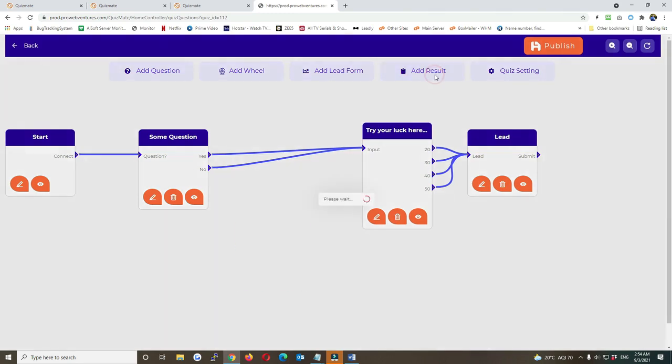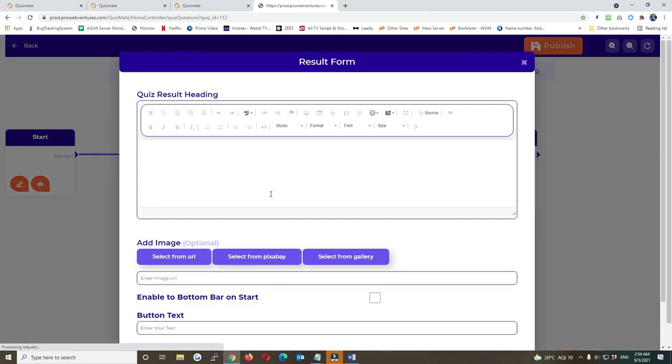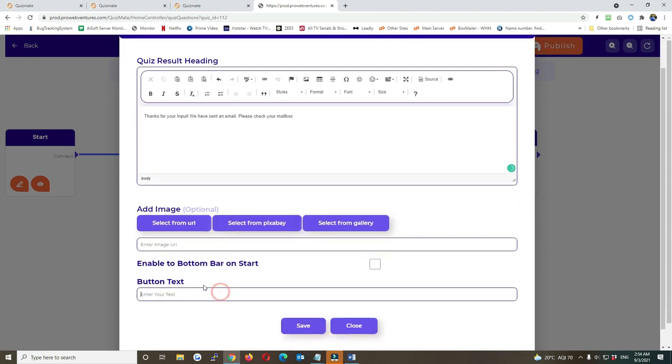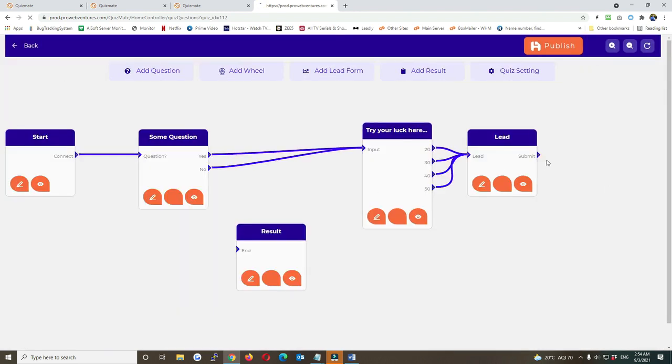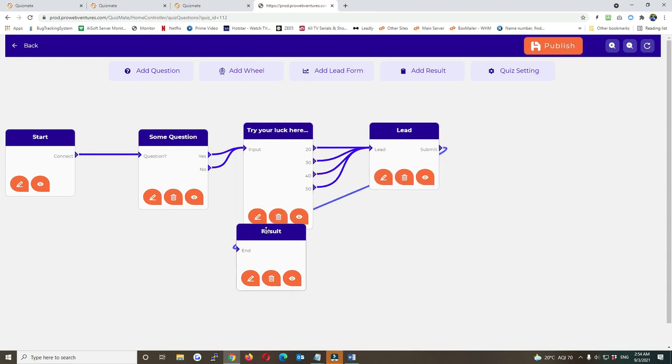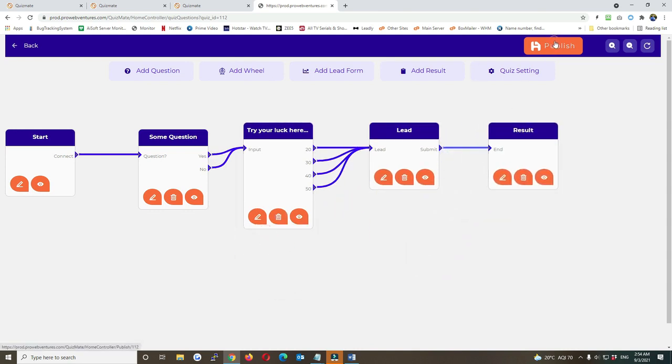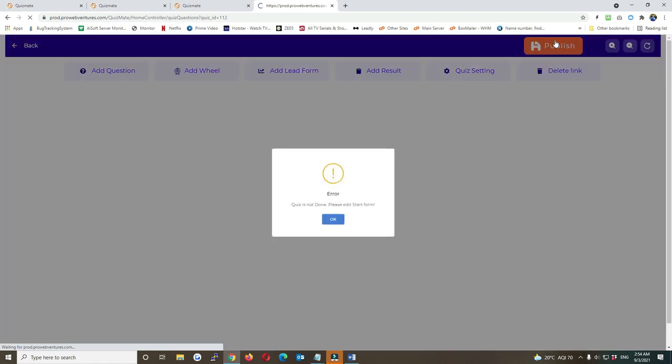And then finally I need to add result. Thanks for your input. We have sent an email. Please check your mailbox. And the exit button, exit quiz. Click on save. That's it. Once the lead form is done, we will be taking him to the result page. So this is all about our response grabber.